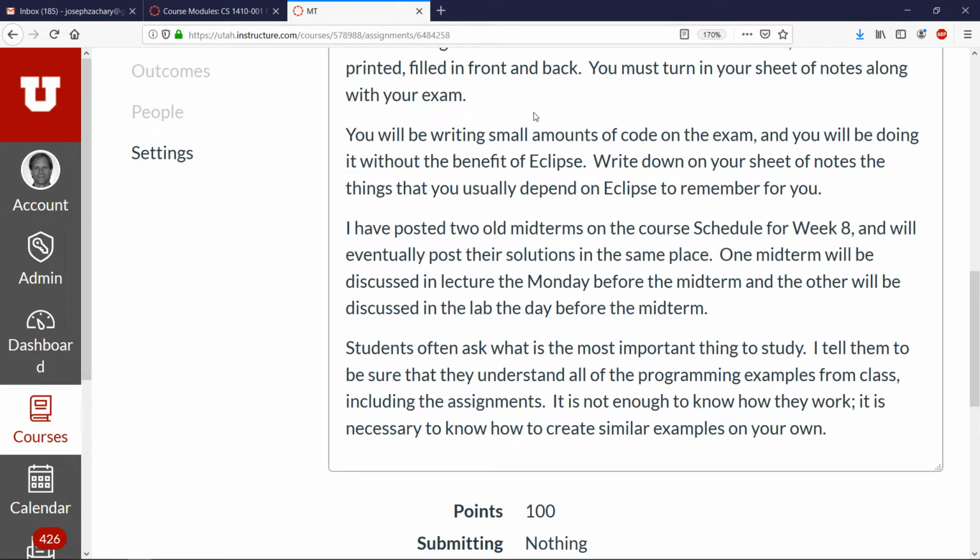One thing to realize is that you'll be writing some code. You won't be writing large amounts of code, but you'll be writing some code. You're not going to have Eclipse to help you. So the things that you usually rely on Eclipse to remember for you are good things to put on that sheet of notes.